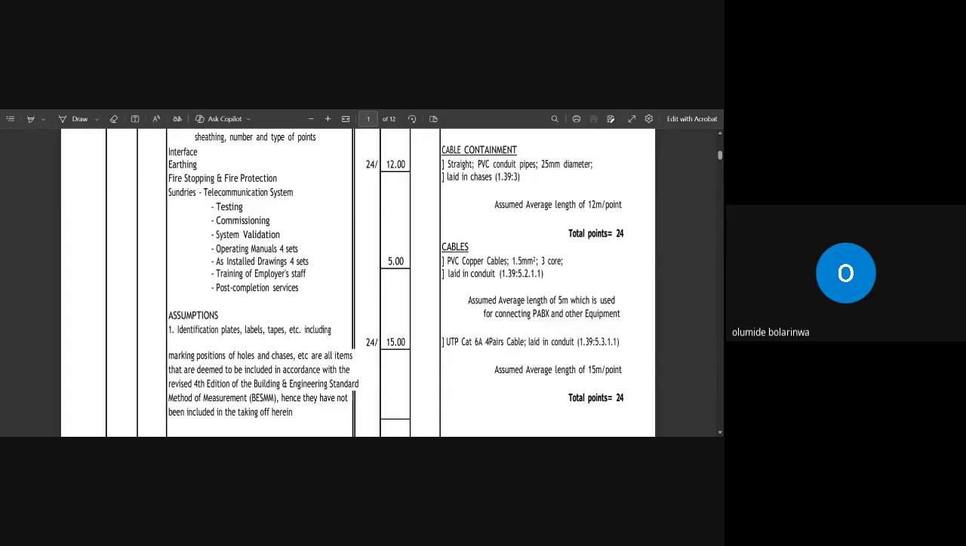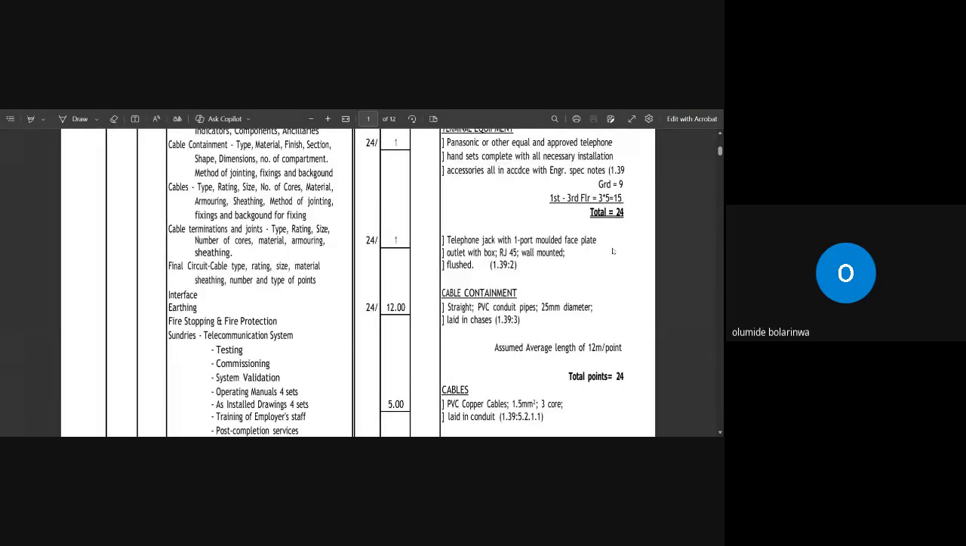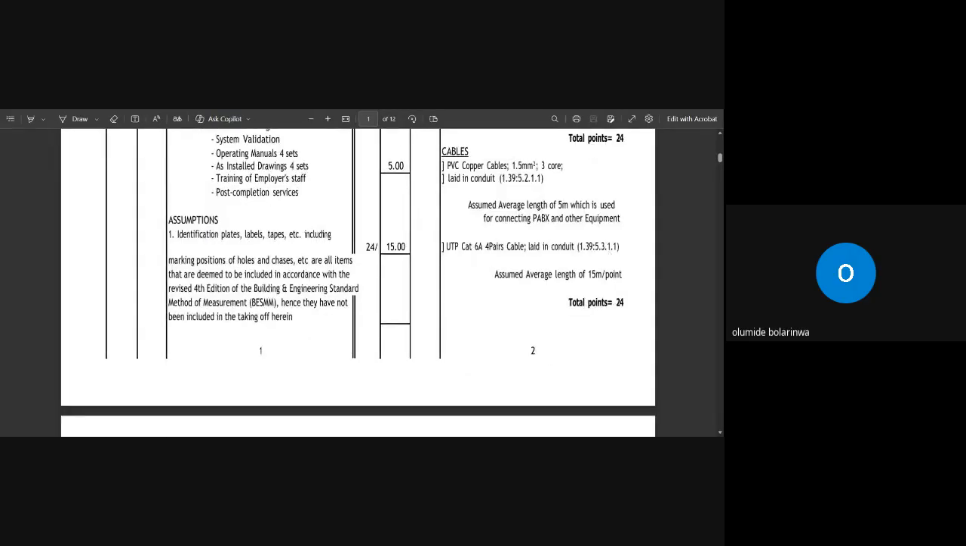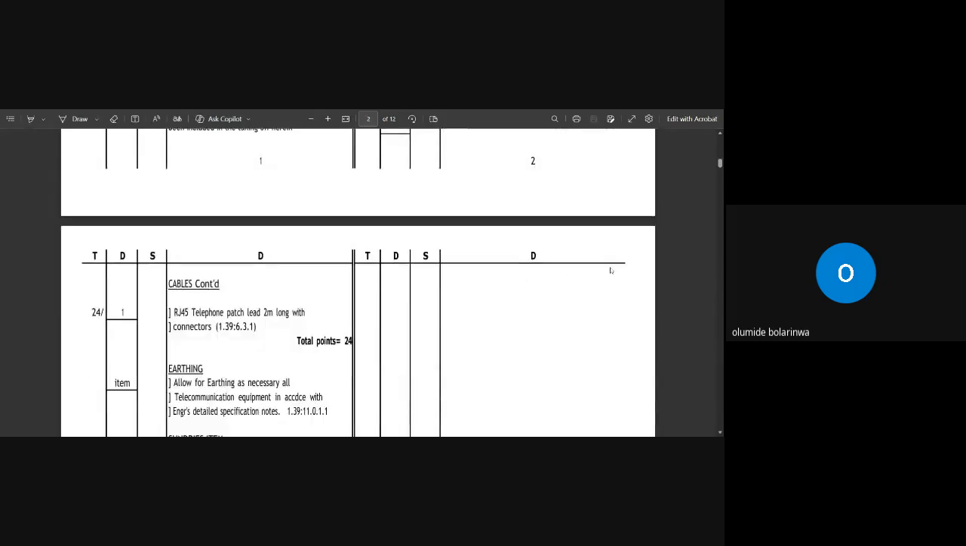Are you there with me? Yes, sir. Now, I established that my cable is 15 meters per point, and we are using Cat 6 cable. We have 24 telephone outlets, so it will now be 15 times 24. We get the total length of our cable to be used.